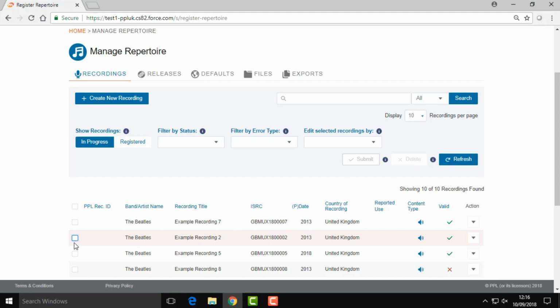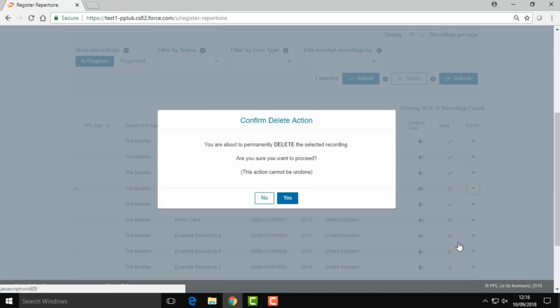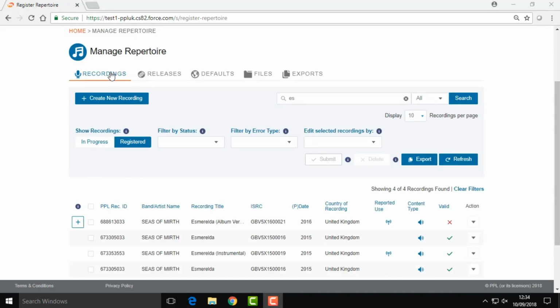You can also delete recordings that have not yet been submitted to the repertoire database by selecting Action and Remove and confirming the deletion. This removes them from the Register Repertoire system and cannot be undone.